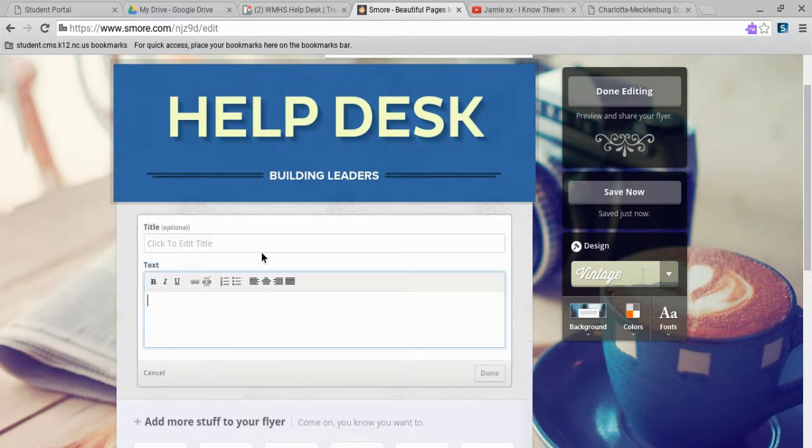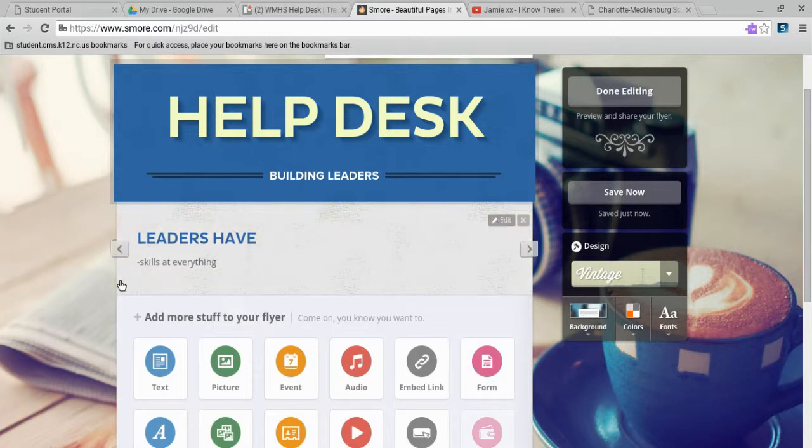As we get to the second portion, here you have to choose another title. This will be like the first or the only written part of your whole thing. As for here, I'm just going to put something small like leaders have. And then here, you're just going to put whatever you want to put on your stuff, which for me, I'll just be skills at everything. Remember that whatever I put on here, you do not have to put because that's just my thing that I'm showing you guys.